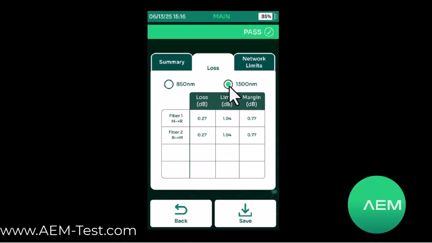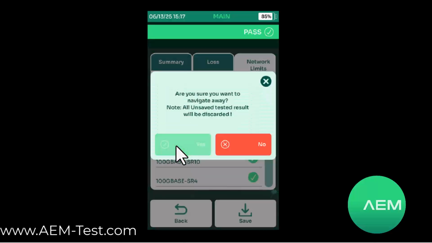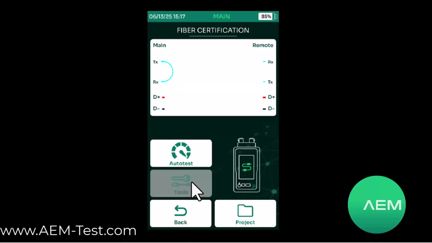If you need to figure out when you have excessive loss, which fiber is the culprit, you can use an adjacent good fiber and run a dual fiber test and then test each fiber individually. Or if you have a standalone light source, you can use your NSA as a power meter and test each fiber individually. You also get network test limits, so you can see what types of networks you can run over this. I'm going to back out of here and show you some of the other tools.